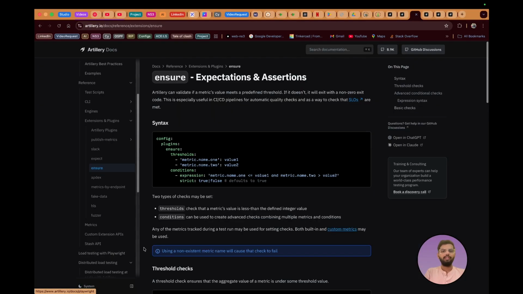You can also read through the ensure plugin. Basically it will ensure that certain metric values are up to the specific thresholds that we have mentioned in the Artillery config.